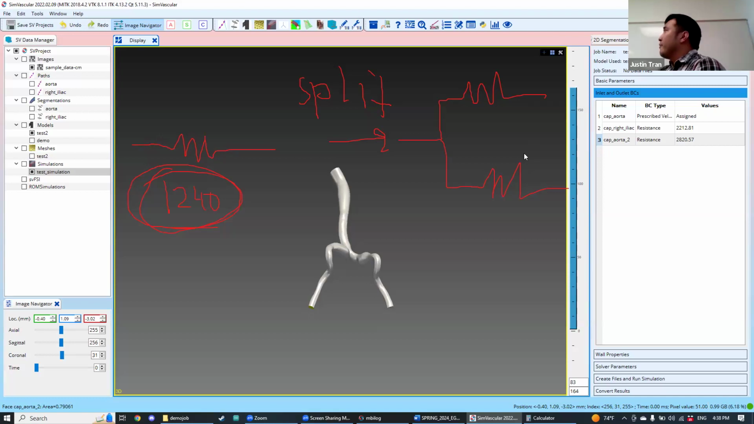All right, that was a lot of information. This is probably the most important part of your simulation, making sure you get the inlet and outlet boundary conditions correct. Any questions on this part here? Okay, good. Let me go ahead and clear this.